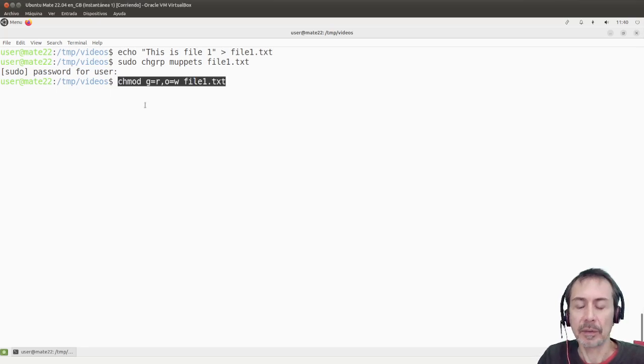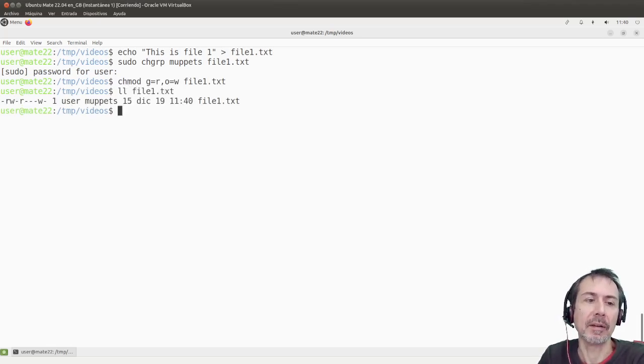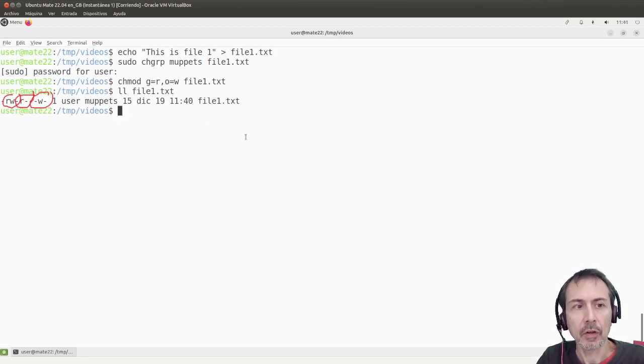So we have a different set of permissions for user, for group, and for other users. For example, here we have read and write permissions for the user, read-only permissions for the group, and write-only permissions for other users. Okay, the read permission is very easy to understand. If we have read permission, we can see the contents of the file, and if we don't have read permission, we won't be able to see the contents of the file.